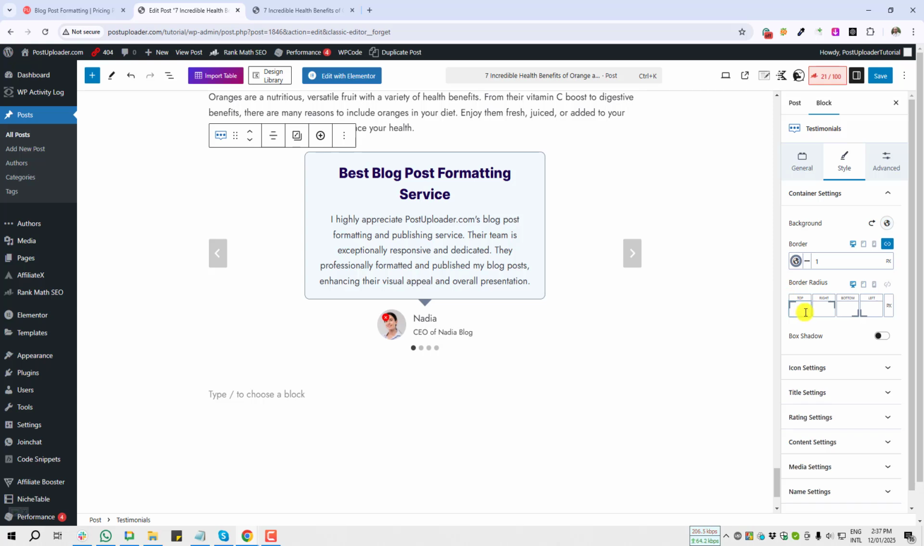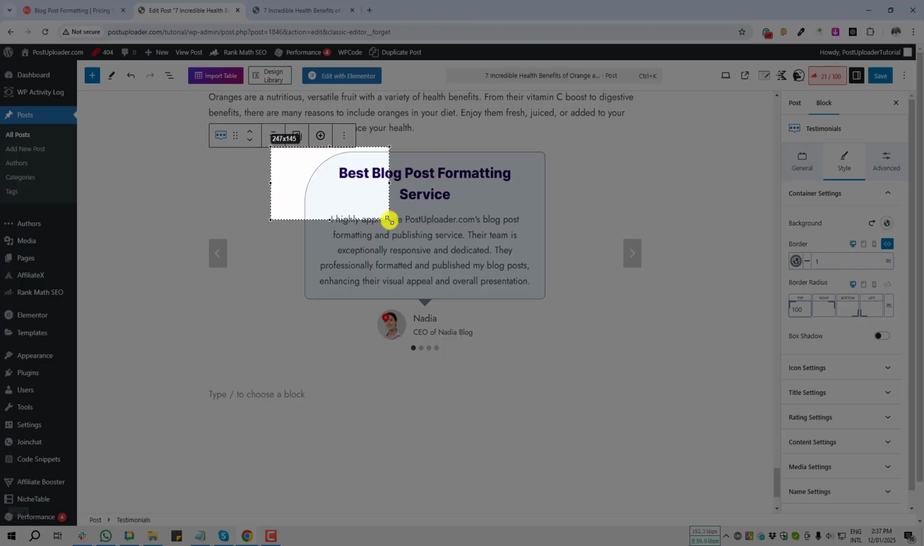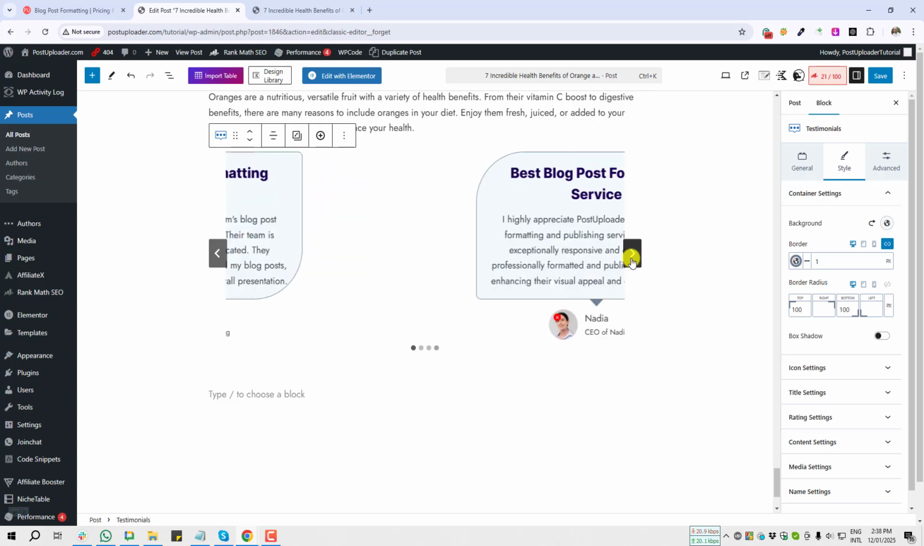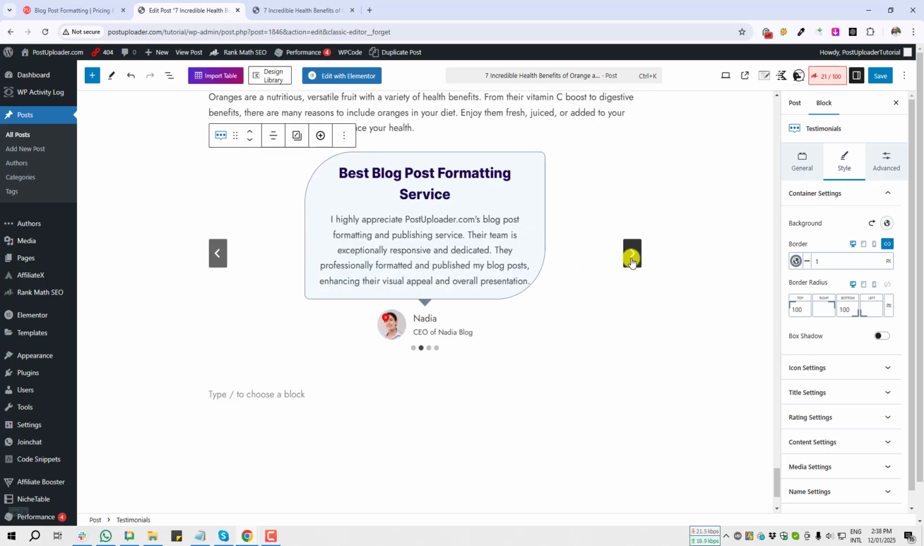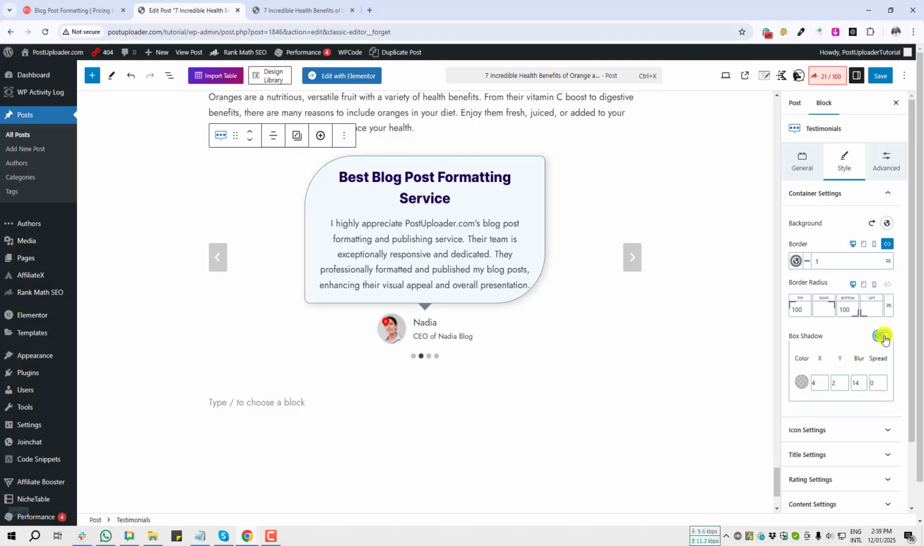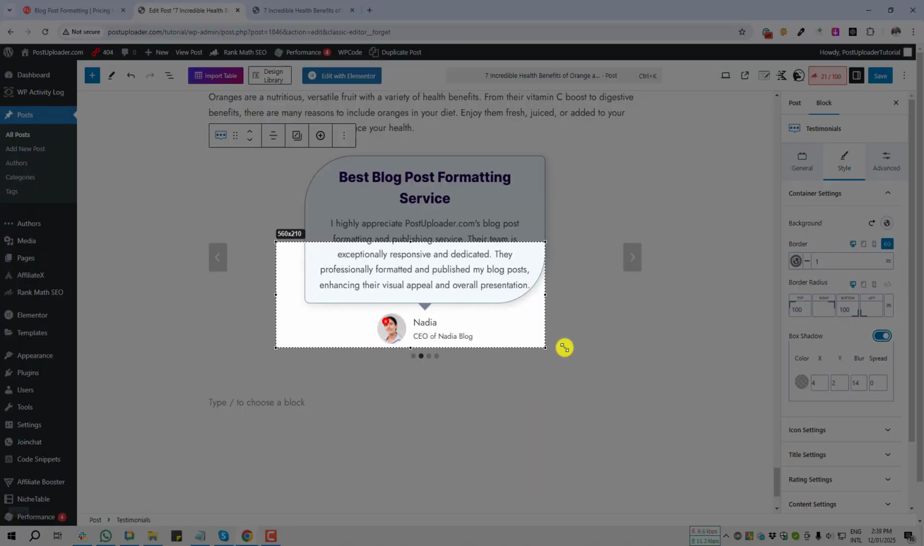Then border radius. If I make a 10 pixel border radius or 100 pixel, you see the border radius is changed. So top left I gave 100, and left bottom I want to give 100. So your design will be like this. If I come to the next, you see it's like this. By using this border radius option, you can make your design more stylish. It would be more attractive for your readers. Next option is box shadow. If I enable the box shadow, then the box will display a shadow here.